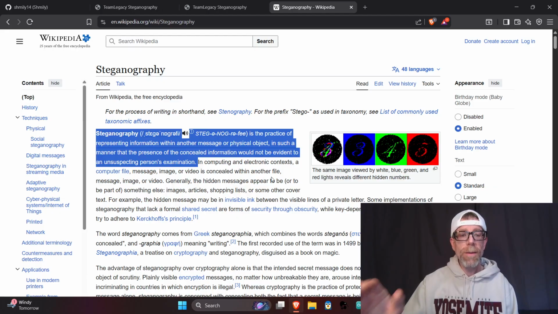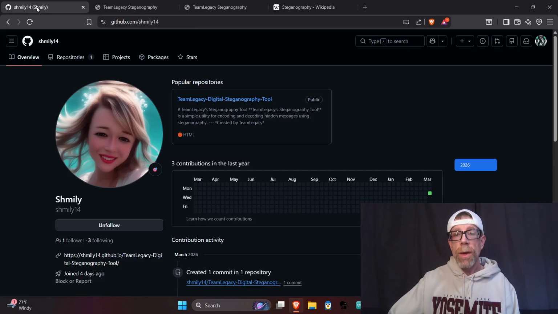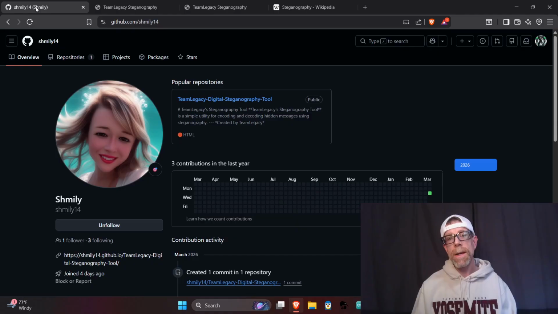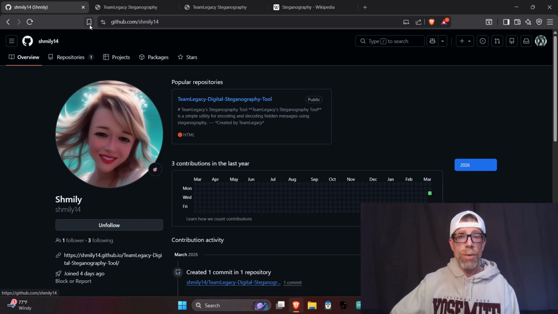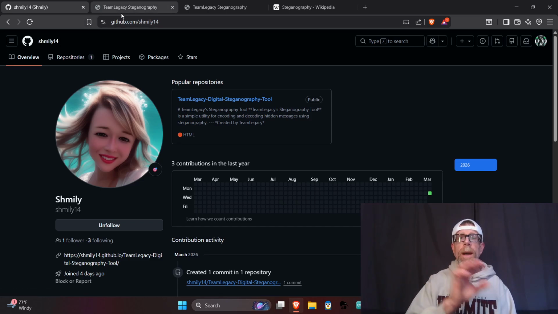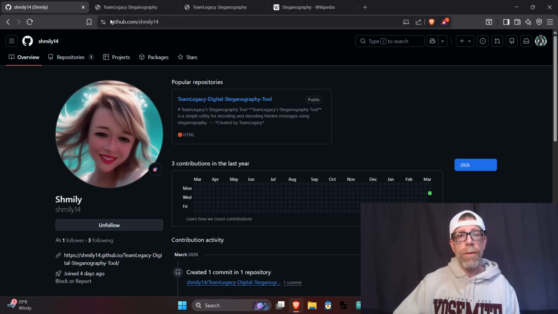Steganography is the practice of representing information within another message or physical object in such a manner that the presence of the concealed information would not be evident to the unsuspecting person by examination. And so if you want to learn anything about history, you should Google steganography and the history of it and learn how George Washington and spies all the way back to the early Greeks used it to transfer messages during wartime or times of peril. So anyways, on to the free tool.